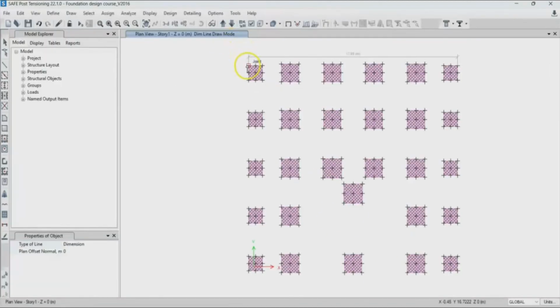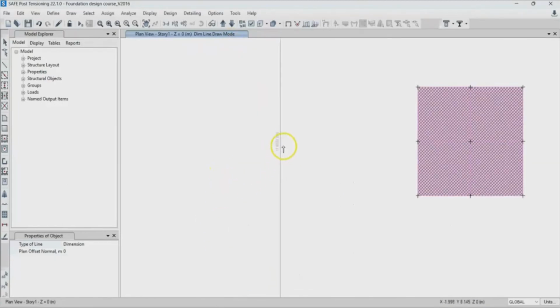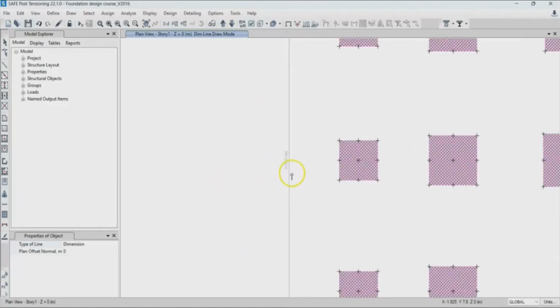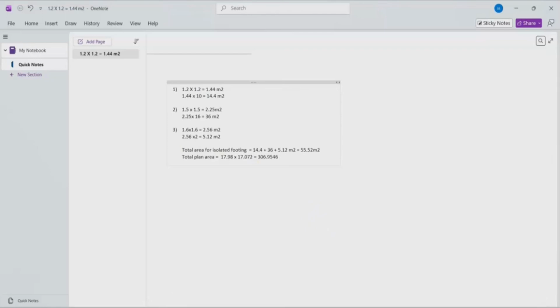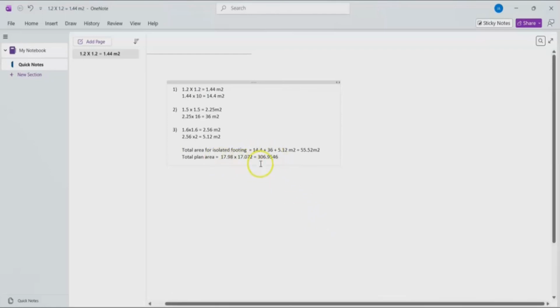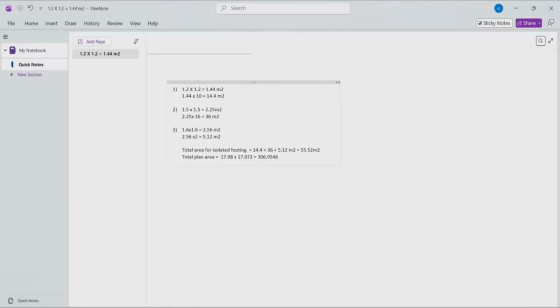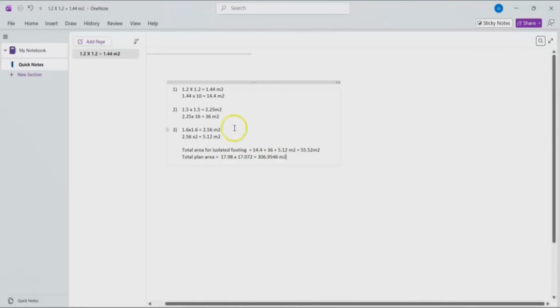then from this point, this is the other dimension. This is 17.072, right? So multiply by 17.072. So this is going to be equal to... So now as you can see, the total plan area is 306.9 meter square. Sorry, not millimeter, meter square. So the total area is 306 meters square.